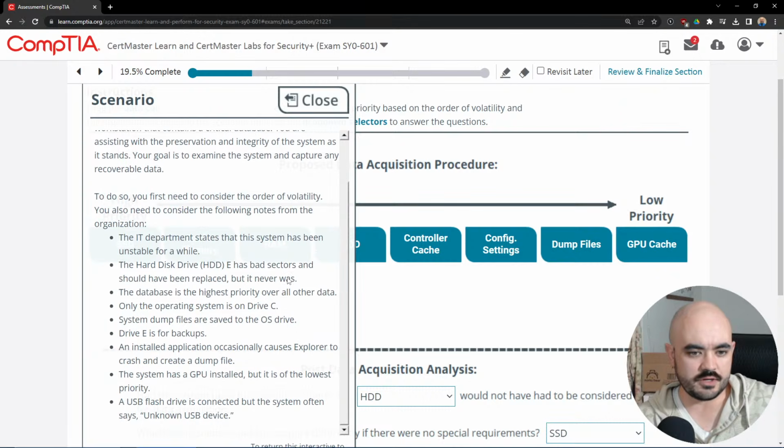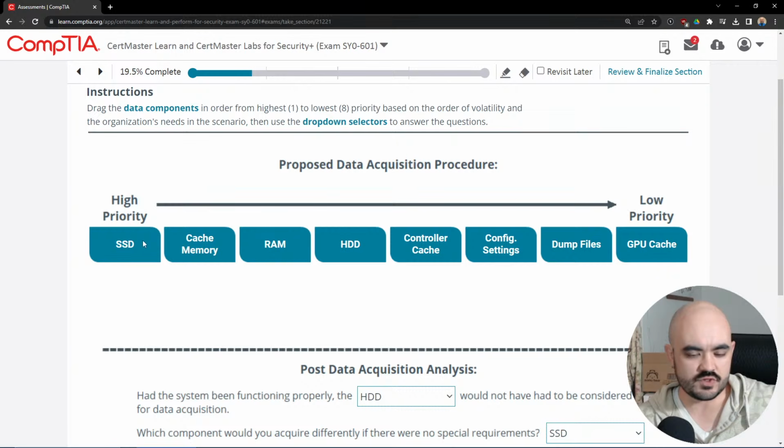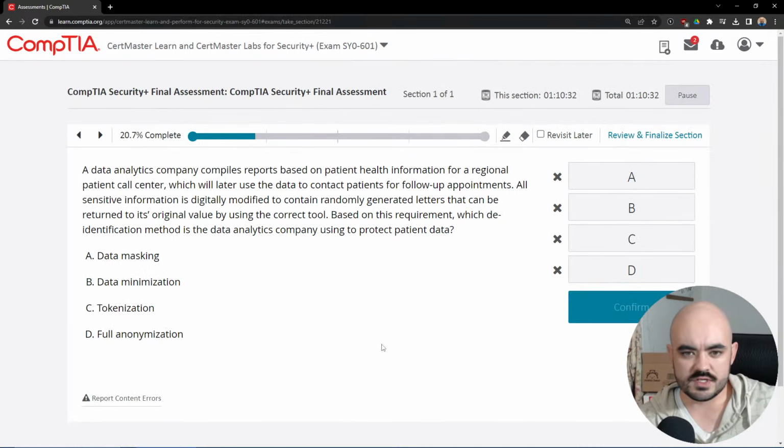Still not confident that I understand where the database is, but I'm assuming it's on the operating system drive, which is the SSD. The HDD is backups only. So, yeah. Well, we'll see. We'll see at the end.